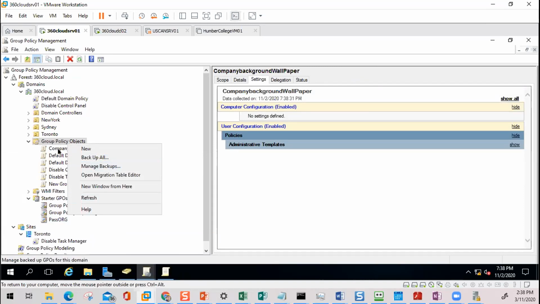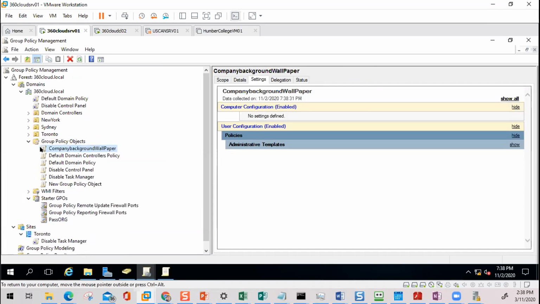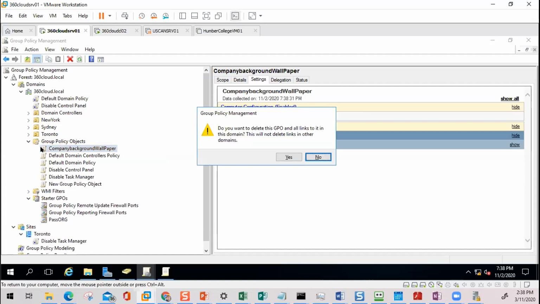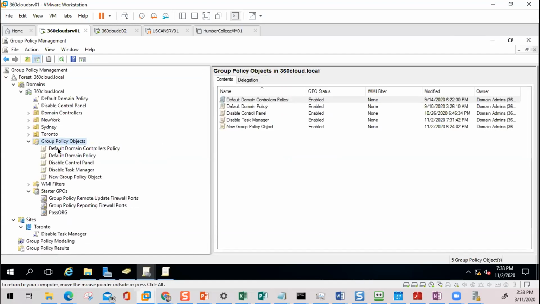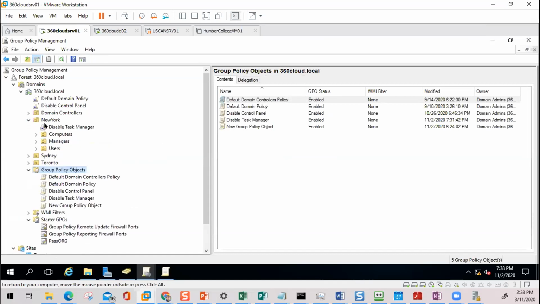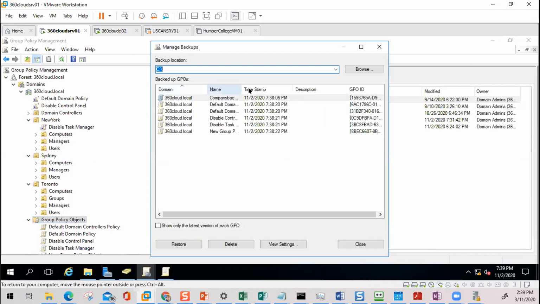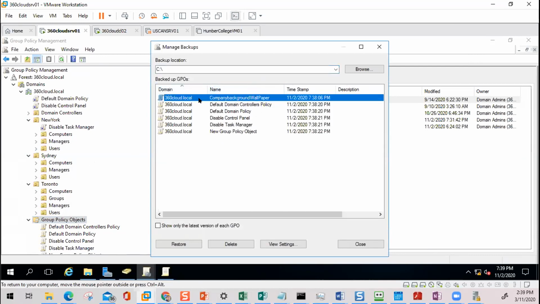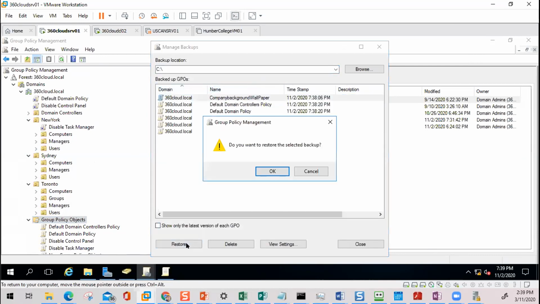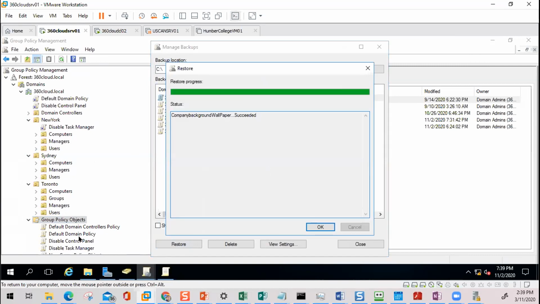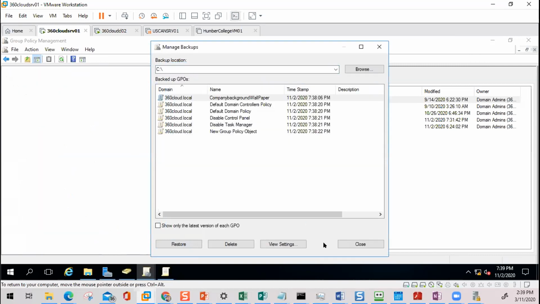Now if you need to bring it back, let's say I delete this policy by accident, and this was a very important policy. It was linked to the Sydney and Toronto OUs, so that is all gone because you deleted the policy. In order to bring it back, go to Manage Backups, and select which policy you need to bring back. That's the policy, and you can restore this. As soon as you restore it, the policy should be back.